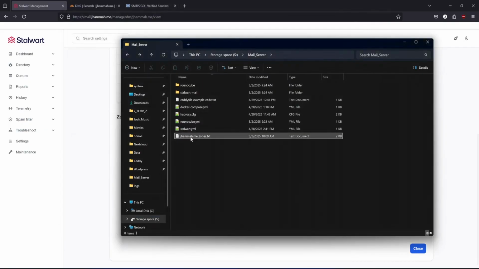Now the reason I'm labeling it is because if you want to add multiple domains to this mail server, so instead of just emailing right out of your one domain, you could have multiple zones for multiple different domains you're going to be putting for DNS records. So just for easy identification purposes, I'm putting JHammaH.me's zones.